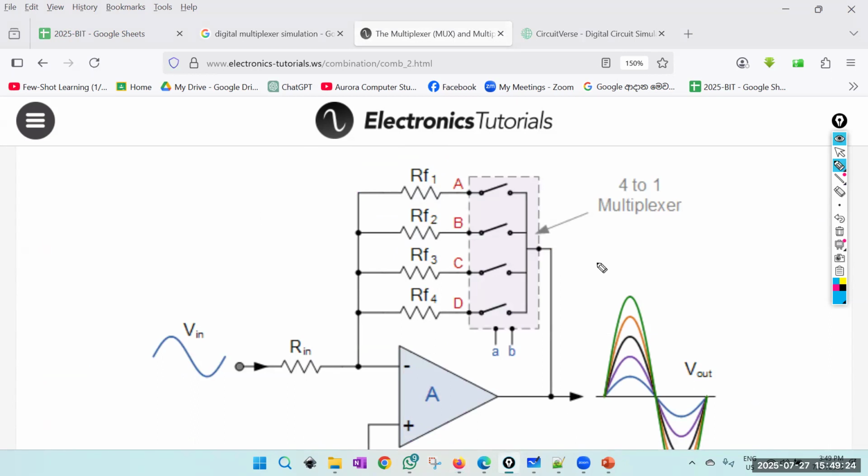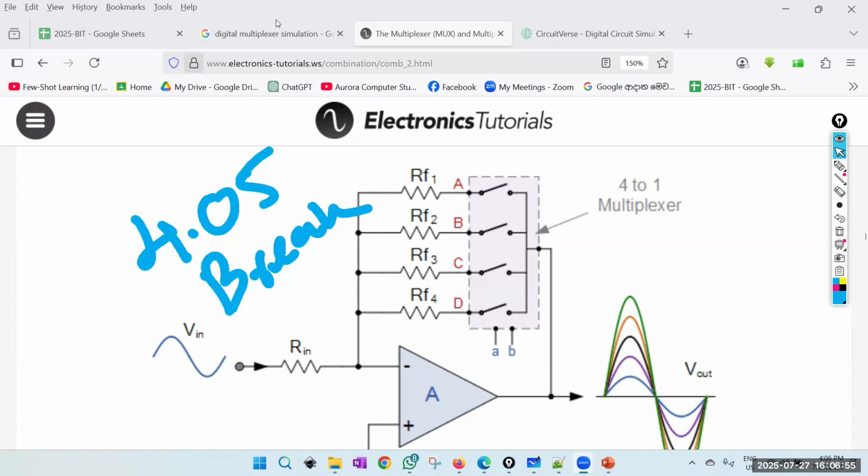Right. So after the break we'll move on to programming. Right. So let's continue. Now we are done with the combinational circuit, okay?